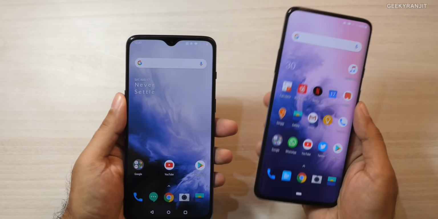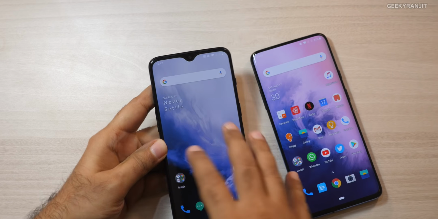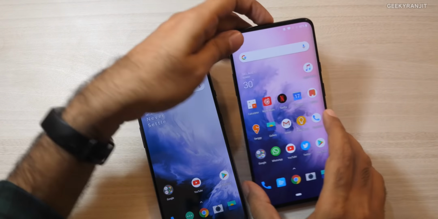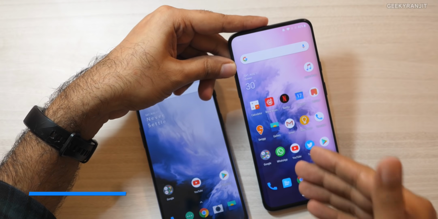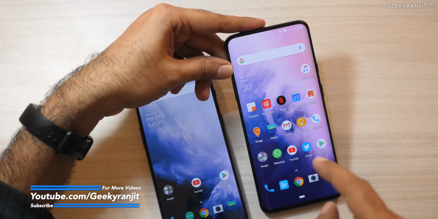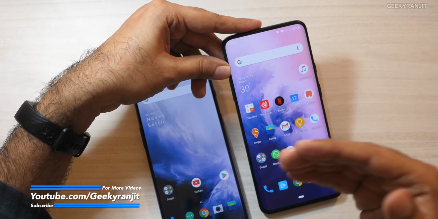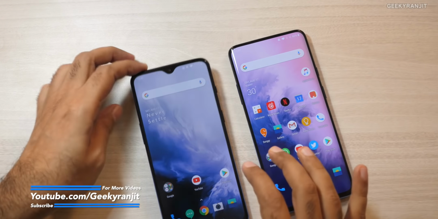But now moving to the charging, both have fast charging. We have the 20 watt Dash Charging on the regular OnePlus 7, whereas on the Pro, OnePlus is giving us that new Warp Charge, which is a 30 watt charger. So definitely for top-ups and quick charges, the OnePlus 7 Pro is charging slightly quicker. But again, the regular OnePlus 7 is no slouch in my opinion.